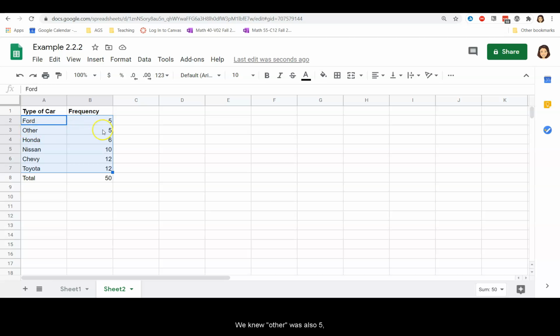So we knew other was also 5. Chevy and Toyota both had 12. So when the numbers moved, they took their category labels with them. That's important, because if we didn't do that, we would change the data.